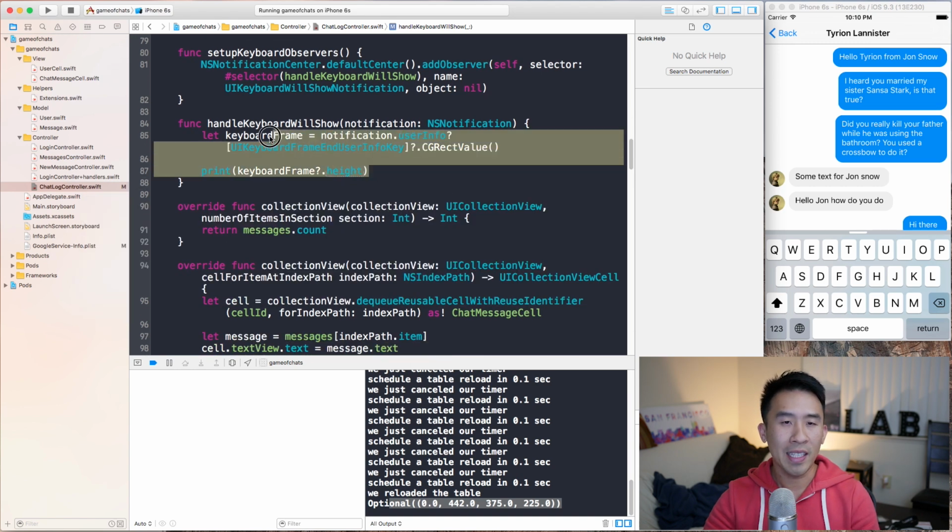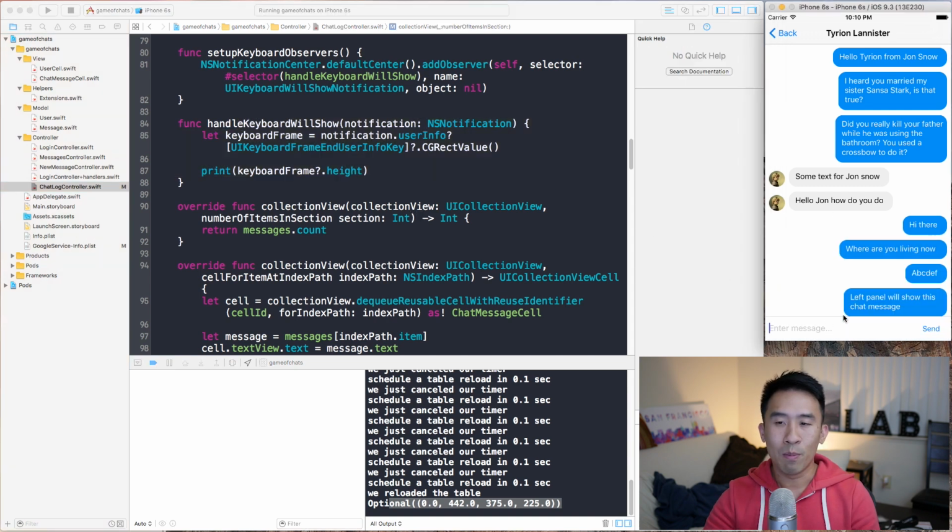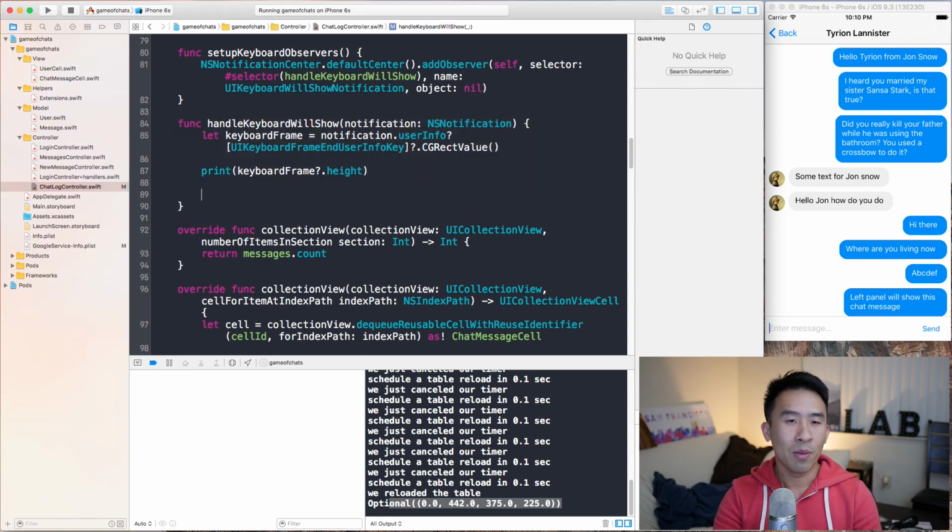So now that we have the height of the entire keyboard, we just have to move this bottom area up whenever the keyboard shows. So in here, we'll say, move the input area up somehow.